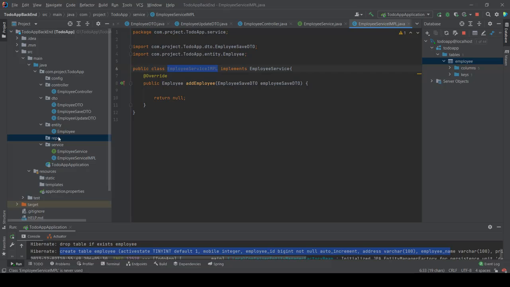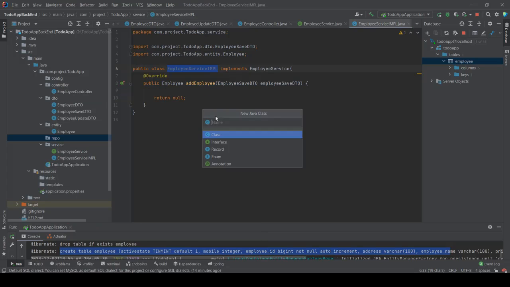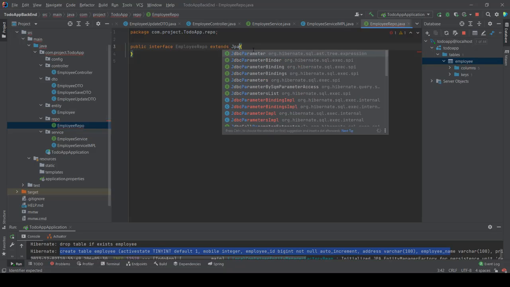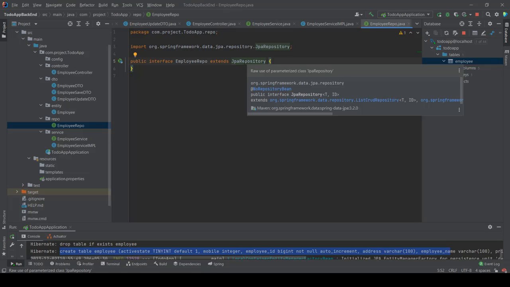I accidentally created the class. So here we have to select the repo, right click, new. We have to create it as an interface. You have to select interface, EmployeeRepo. So EmployeeRepo is the interface. This interface we have to extend. We have JpaRepository, which is a JpaRepository.